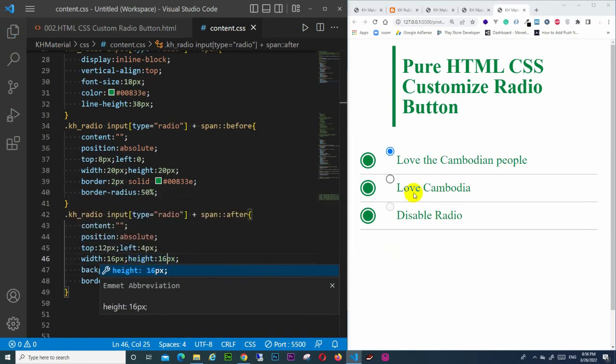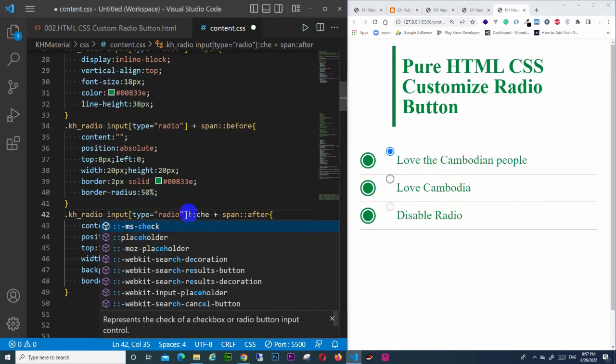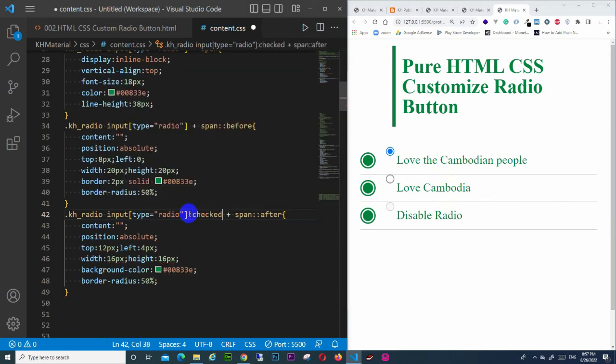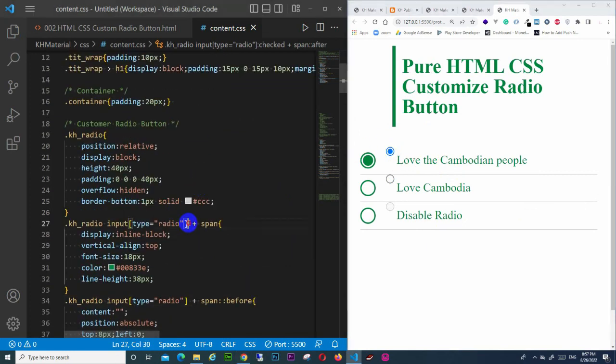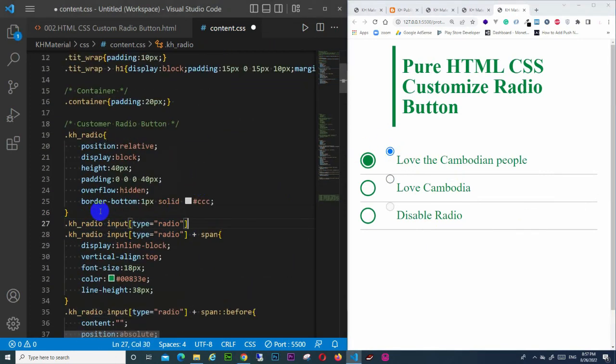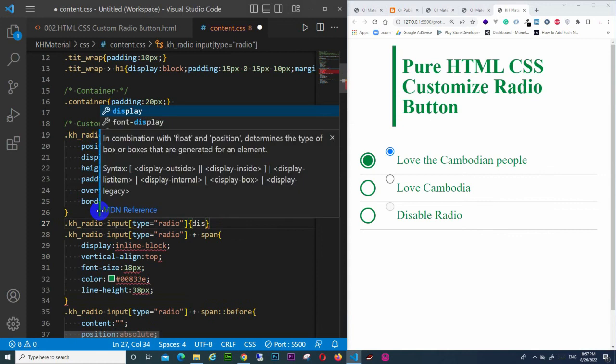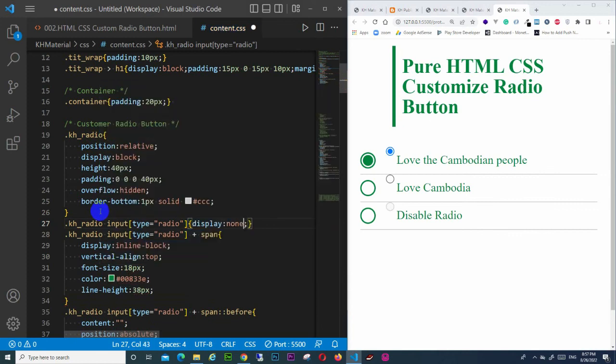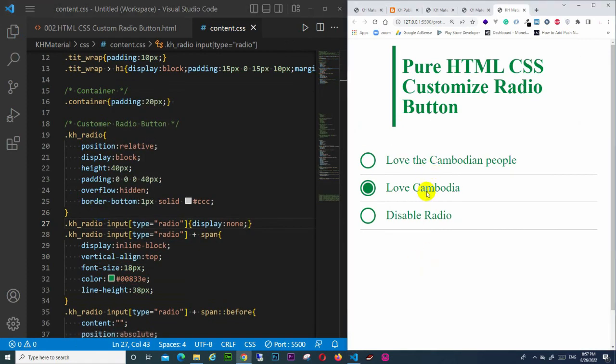Do you understand? And this one, the input is checked. This is checked, no? Do you understand about this? And I want to hide the default input, so copy and paste this line: display none. We got it like this, and this ball we cannot click.